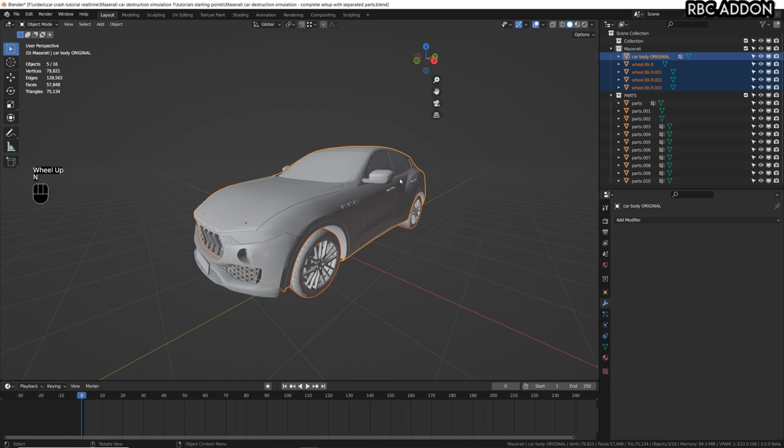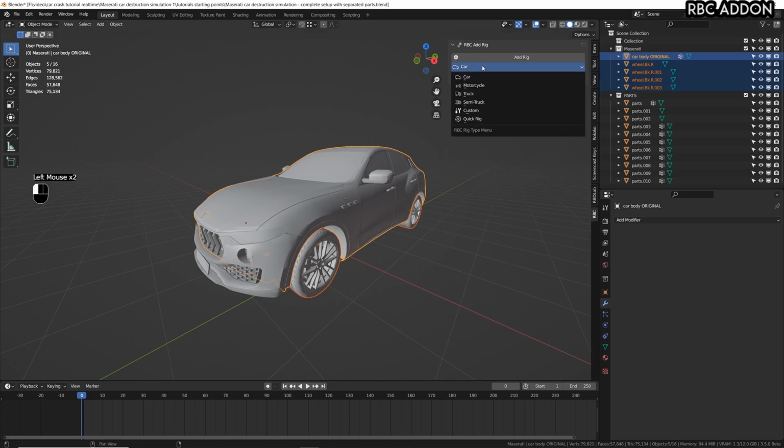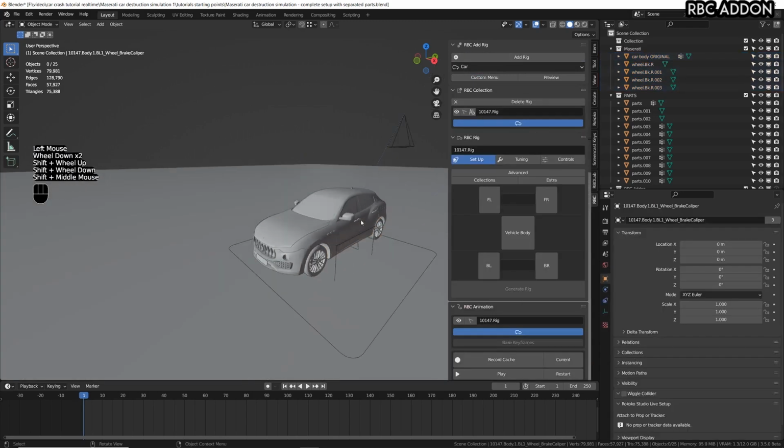I'm gonna press N to pull out these side menus. I'm gonna find the RBC add-on. So if you have the paid version, you can use the quick rig function that makes everything for you in one click. But I want to show you the workflow that comes with the free version of the add-on. So I am going to click on car and finally add rig. This is going to generate a bunch of stuff. It's very easy to understand.